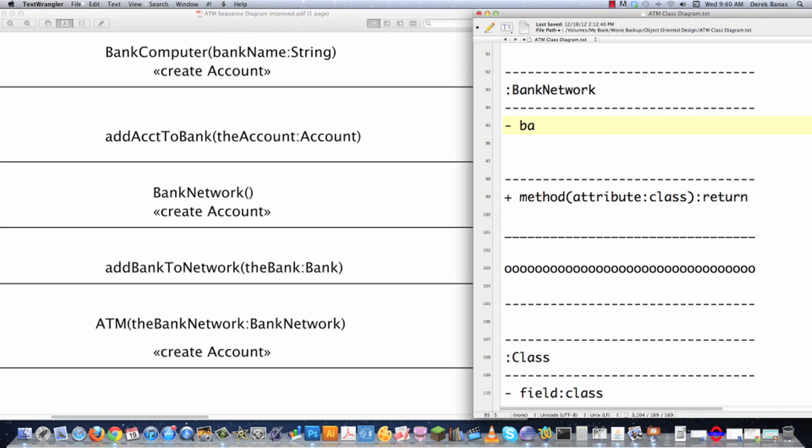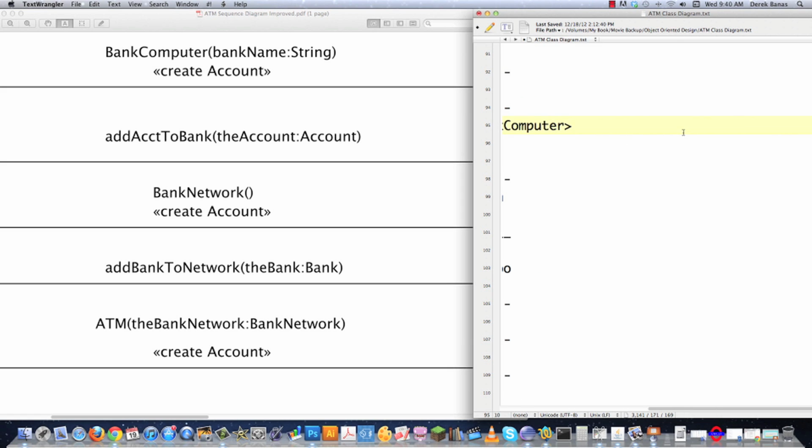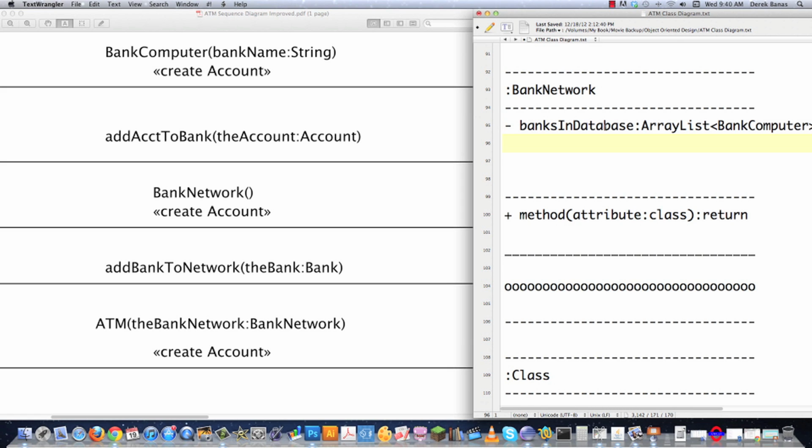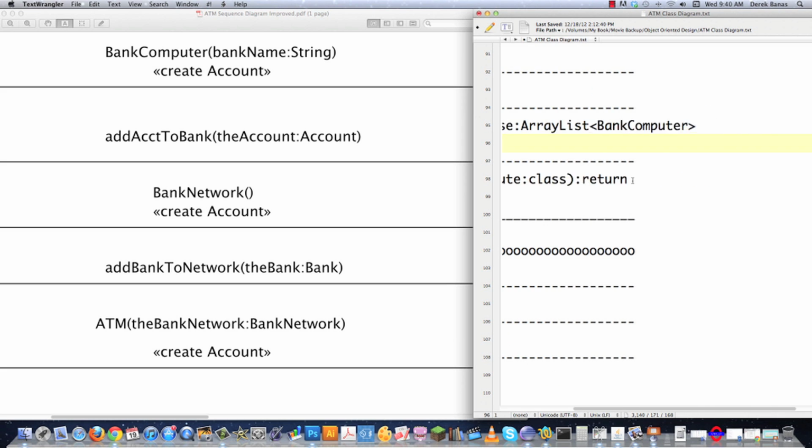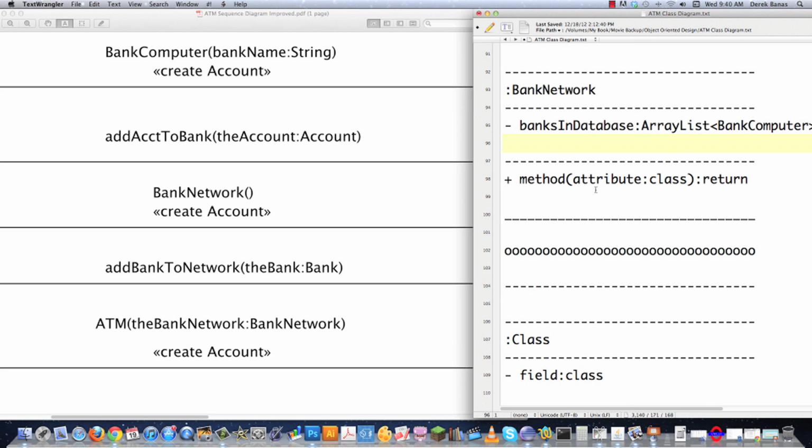So let's go and define that. Banks in the database is something I'm going to throw inside of here, and this is just going to be an array list. Like I said, I'm putting this in here because I want them to know I want an array list created, and I know they're going to be programming this in Java. If you're using another language, just use your other ways of defining those different things, or simply put that in there as BankComputer. Whatever you want to do, it's up to you.